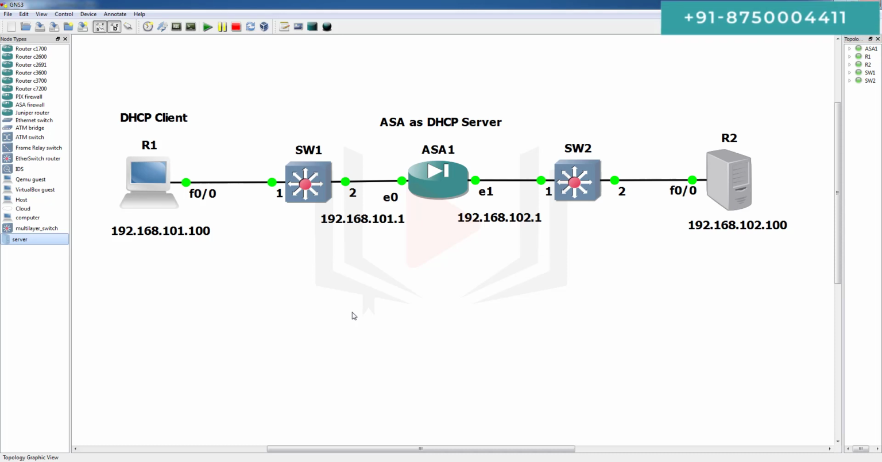Hello friends, in this video we will learn how to configure Cisco ASA as a DHCP server. Please understand the IP addressing and topology correctly, then start the configuration.